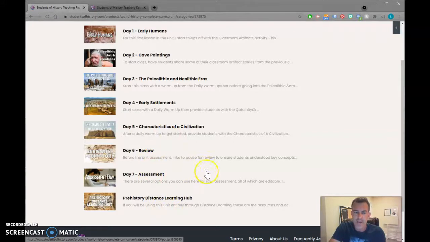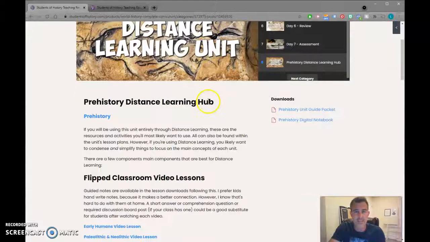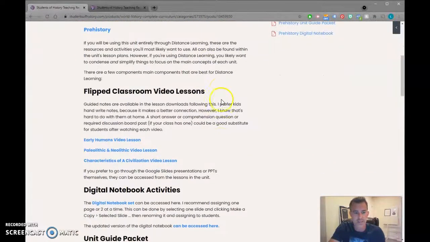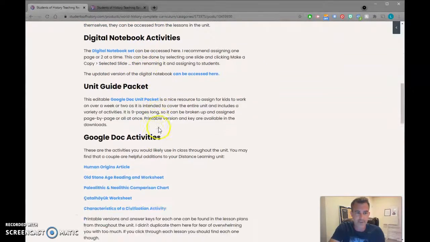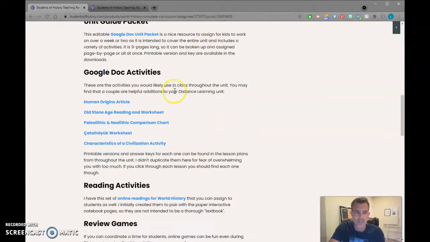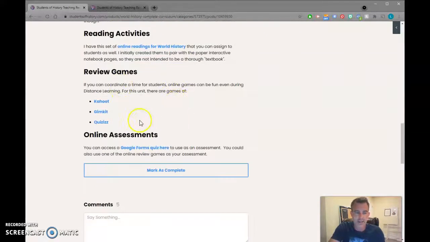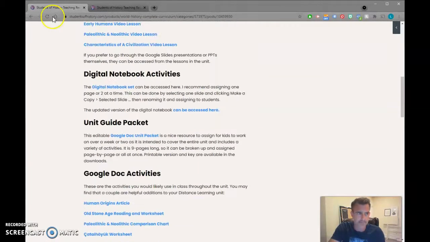I also added distance learning hubs to each unit. So if you are going to be using distance learning this year, hopefully not for your sanity's sake, there is a whole set of resources designed specifically for distance learning here with videos, digital activities, Google Doc packets, and specific activities there that'll work great for distance learning.